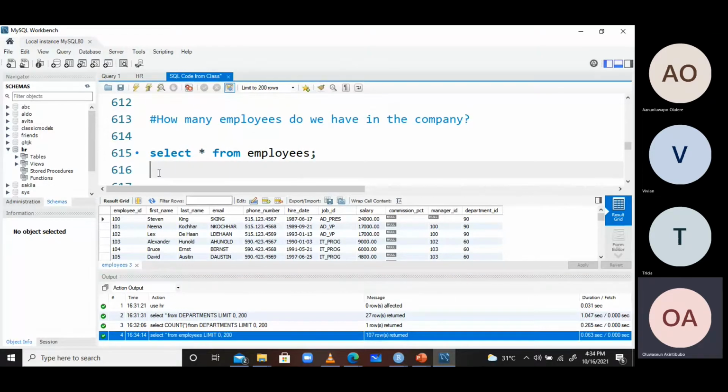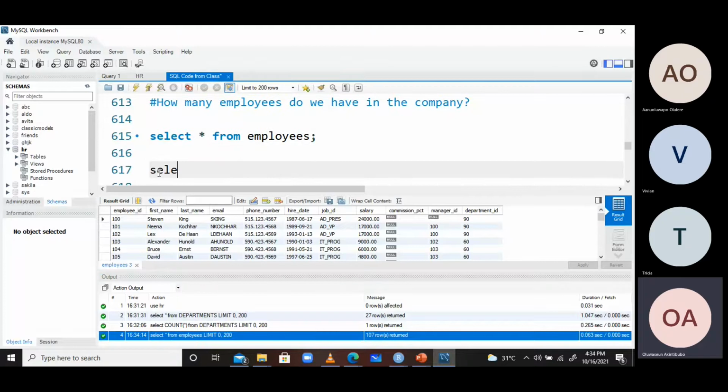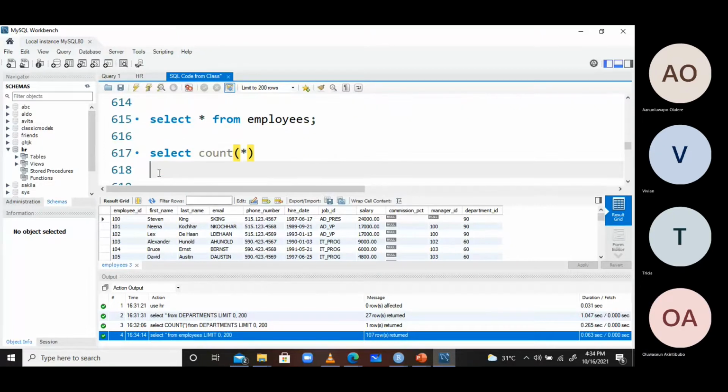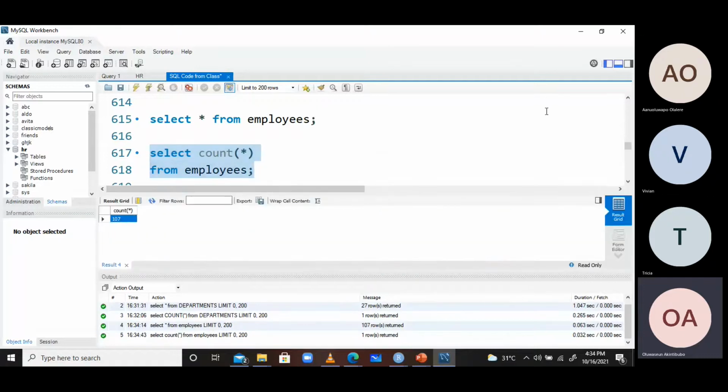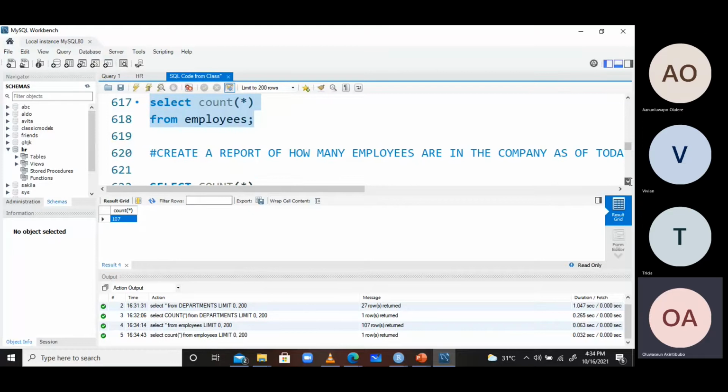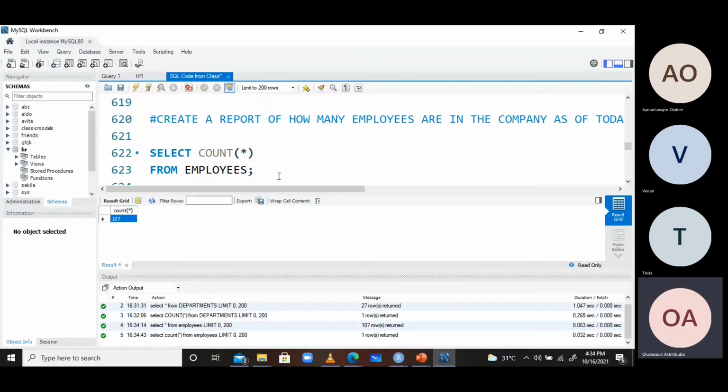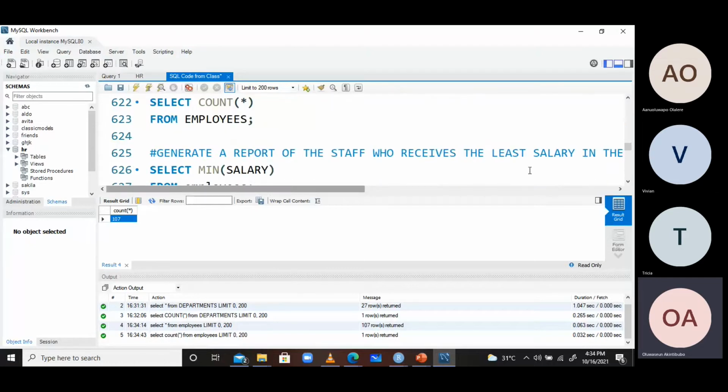But if we want to really answer the question, we'll just select count all from employees, right? That is what we have. And if we run this, it gives us 107. Can you see, 107 employees is what we have in the company. Awesome. So to create a report of how many employees we have in the company, we've answered that.